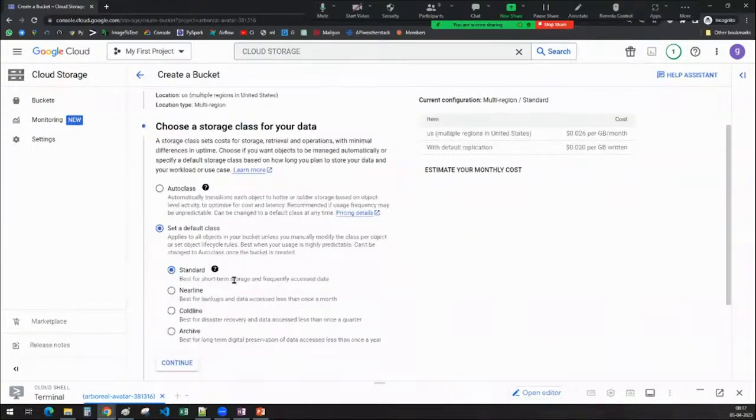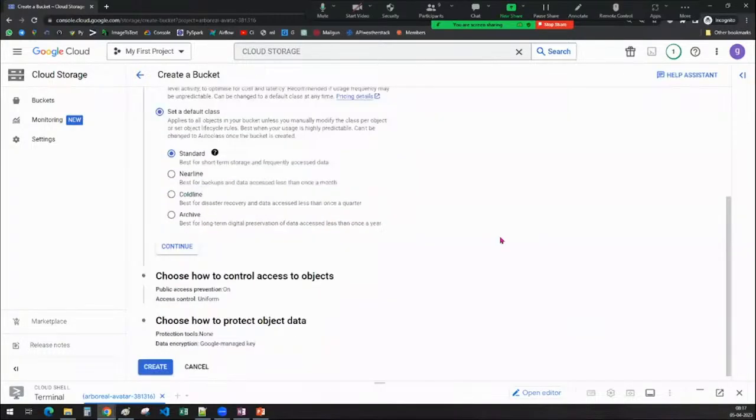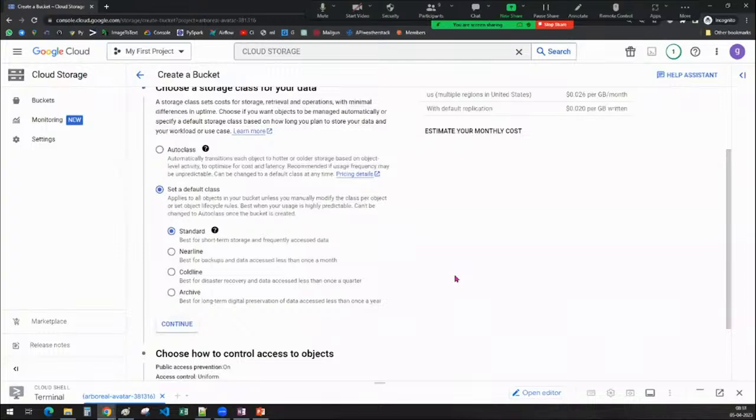Now I want to access the data frequently. For that reason, I am selecting standard as my storage class. Sir, at the initial stage, if we have chosen archive, and immediately if we want to access the data, will it be available? Very good question.